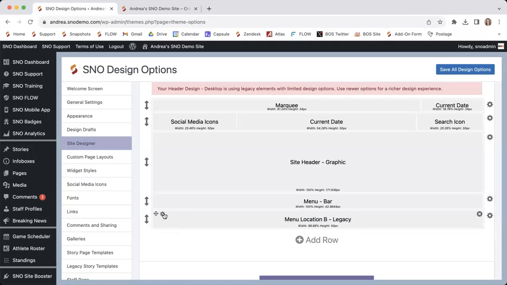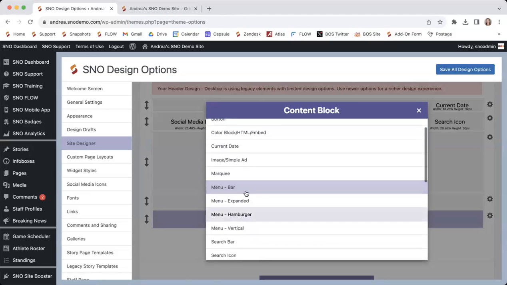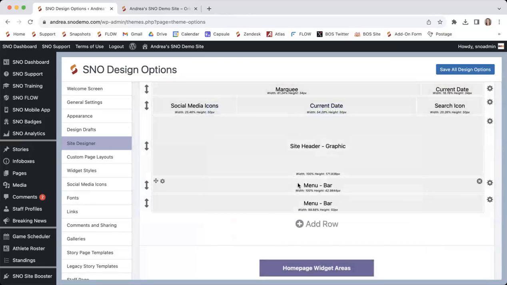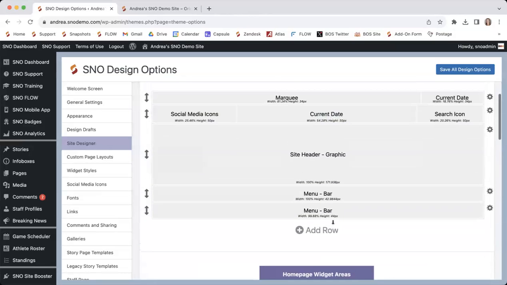So if I need to replace this legacy element, I'm going to click on that gear in the corner, kind of like we did with that site header element. And I'm going to get a little box here that tells me what I should replace it with. So in this case, it says SNO recommends replacing with the menu bar element. Do this by clicking the back arrow and selecting menu bar. So again, similar to what we did with that site header graphic, I'm going to click on this back arrow here, select the menu bar, set it up however I want. And when I am finished, I will click on this little X in the corner, and then I can do whatever editing I want, adjusting the height of the row, rearranging it, whatever I want to do. But now that legacy element has been replaced there.